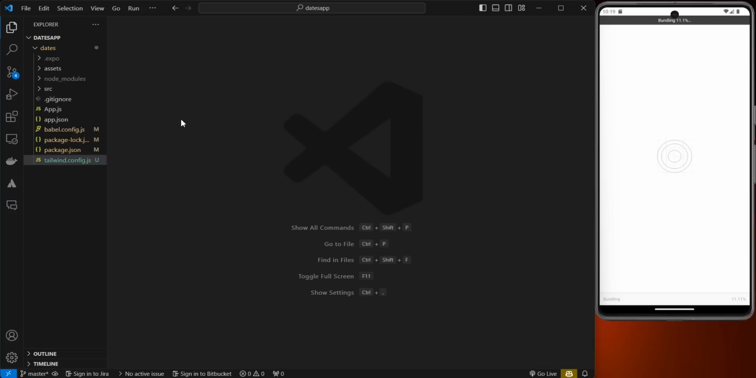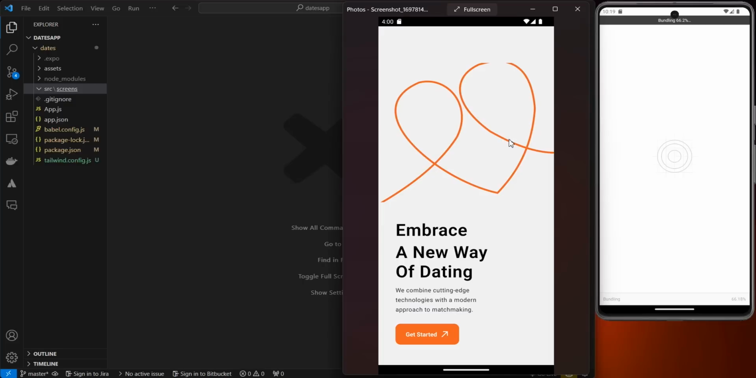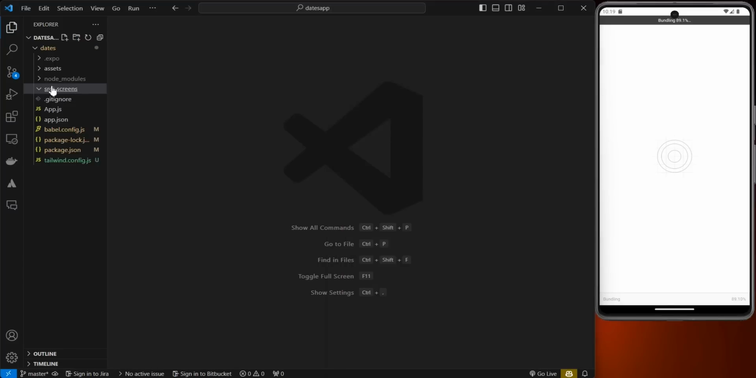So next thing I want to do is set up my file folder structure inside of my source. And inside of this source, I'm just going to set up some things first. And the first folder I want to create is the screen folder. And if you check our design here, this is the first design we'll be creating. This is a splash screen. And this screen and the remaining screens as well, the home screen, the chat screen, they will all be inside of this screen folder.